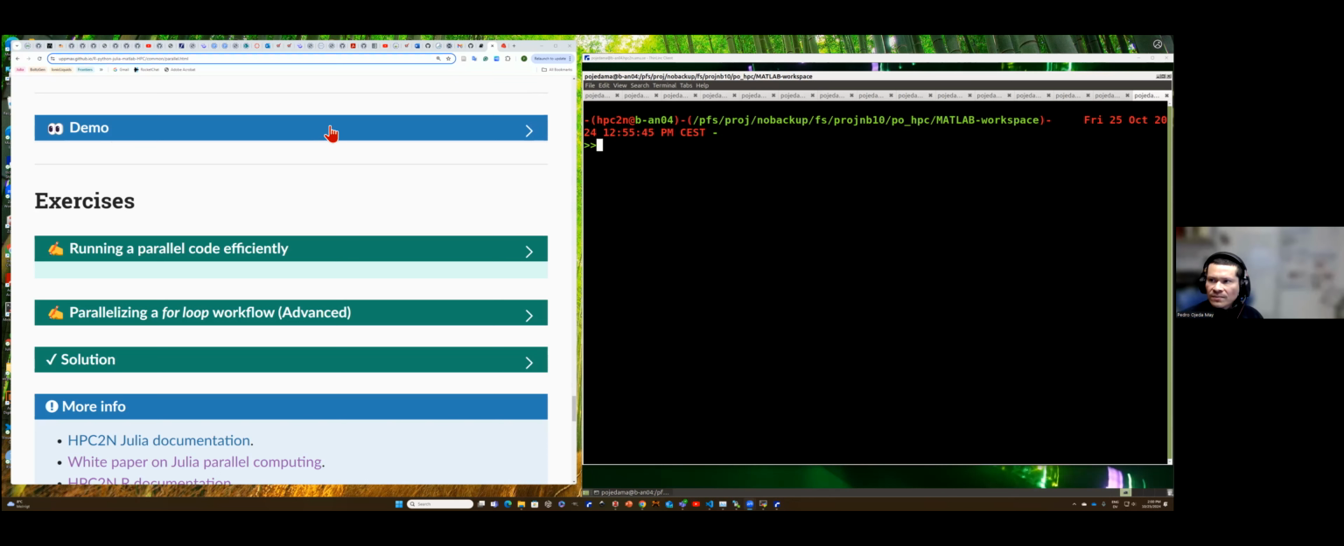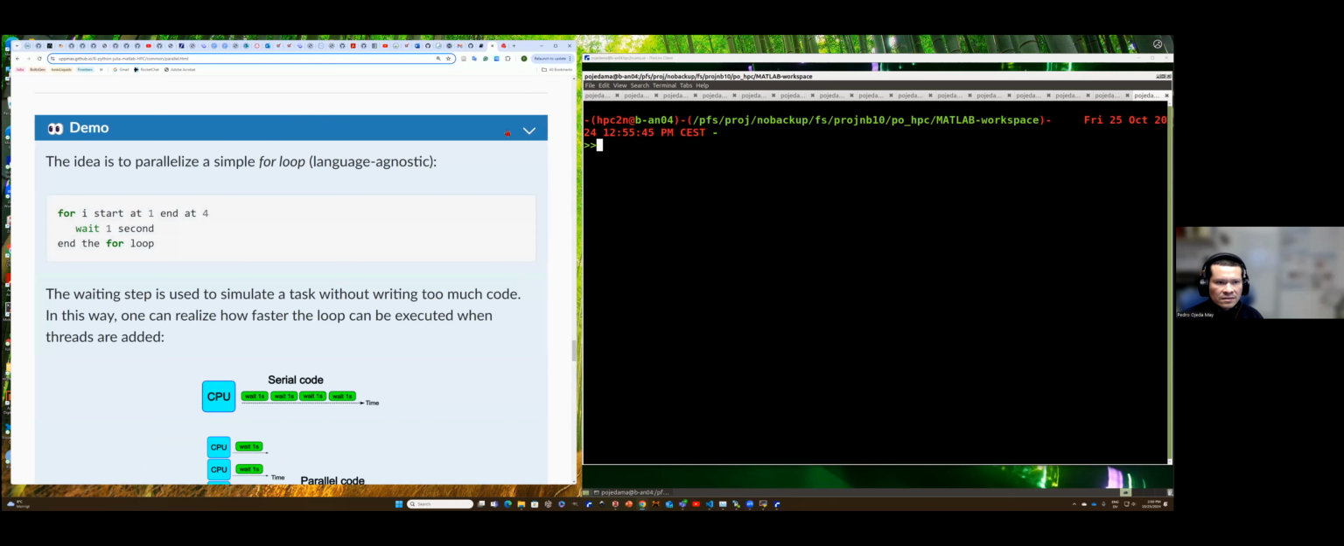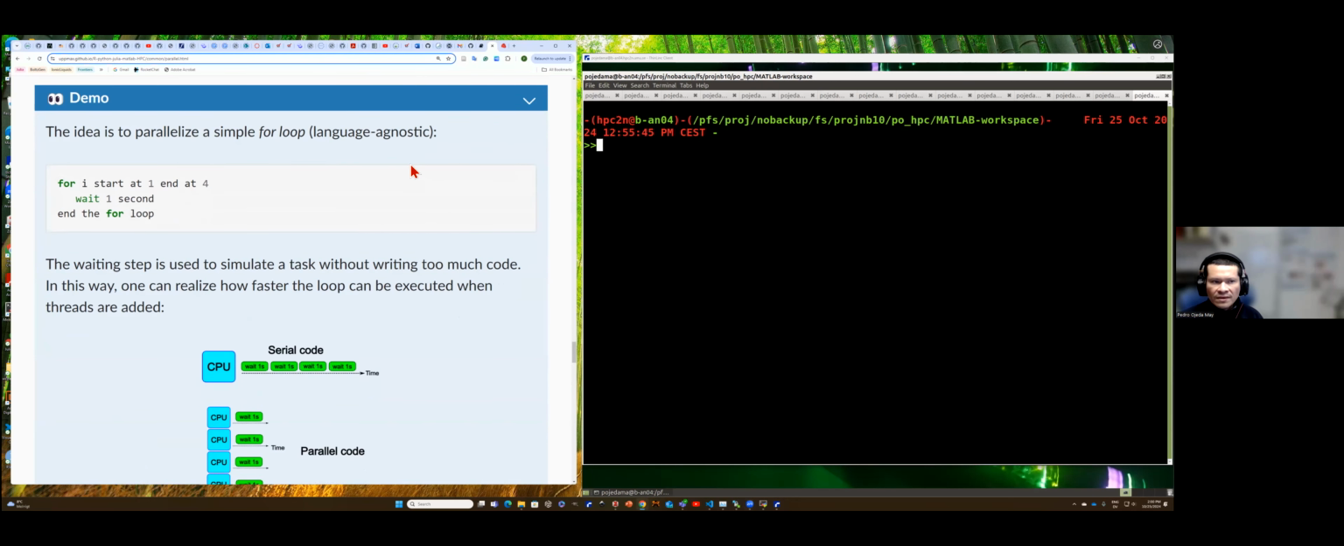Okay, we'll talk about the demo for MATLAB parallel programming with a simple example. Here you can see a for loop that is language agnostic. It's a for loop that starts at 1 and ends at 4. And here I am executing a specific function. In this case, it's just waiting 1 second, yeah? And then we finalize the loop.